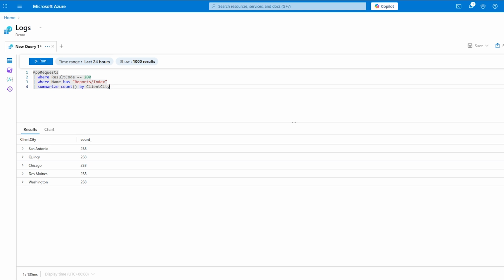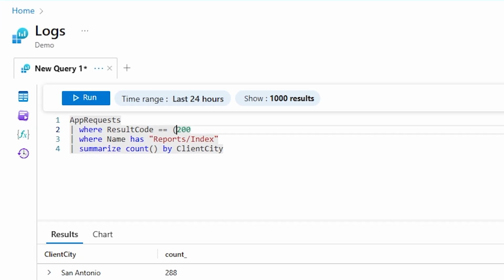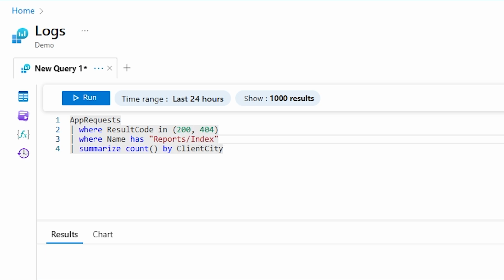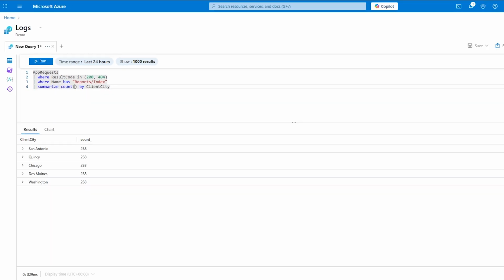We can also use arrays inside of our queries, and we can do that by using brackets, and then we can use 404. And then we can say where ResultCode in (200, 404). So now if we search for it, we should be getting all the data that has a 404 and 200. And as you can see, we got the same result on everything. The count is 288 for each.